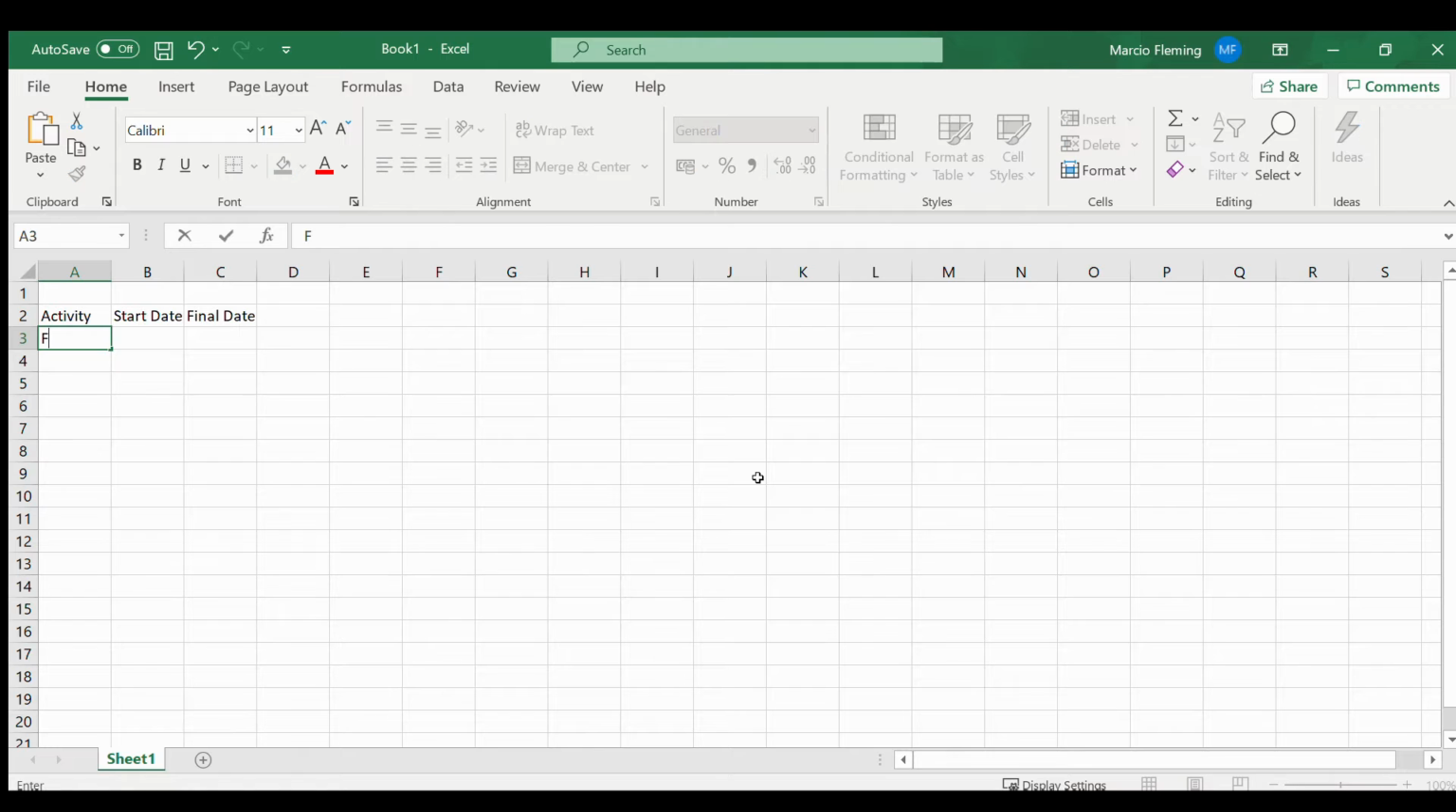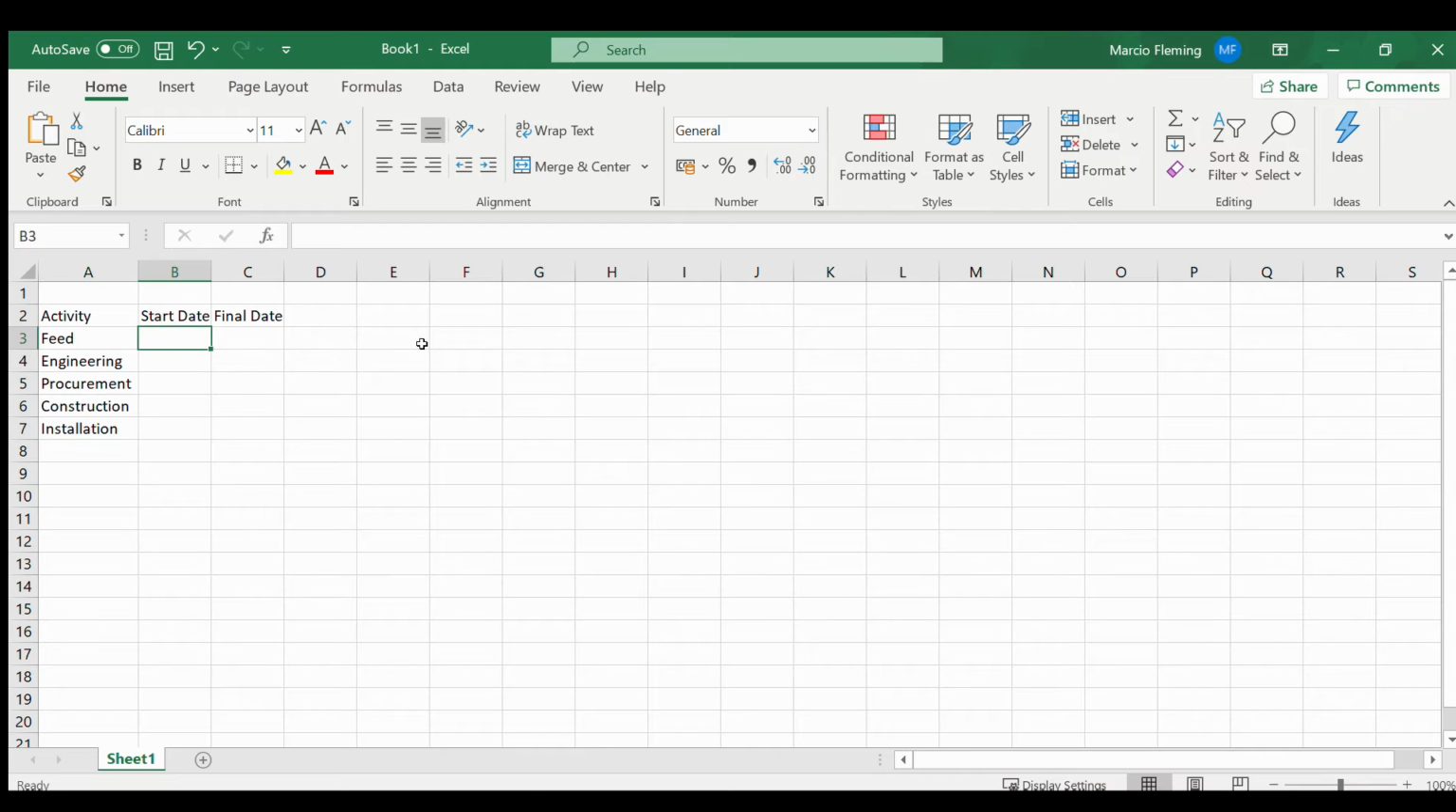So let's have a feed activity, engineering, procurement, construction, installation. There you go. Well, as we are in 2020, let's plan our project for next year. So first date will be the beginning of the year. Therefore, we are going to use 1st of January 2021.